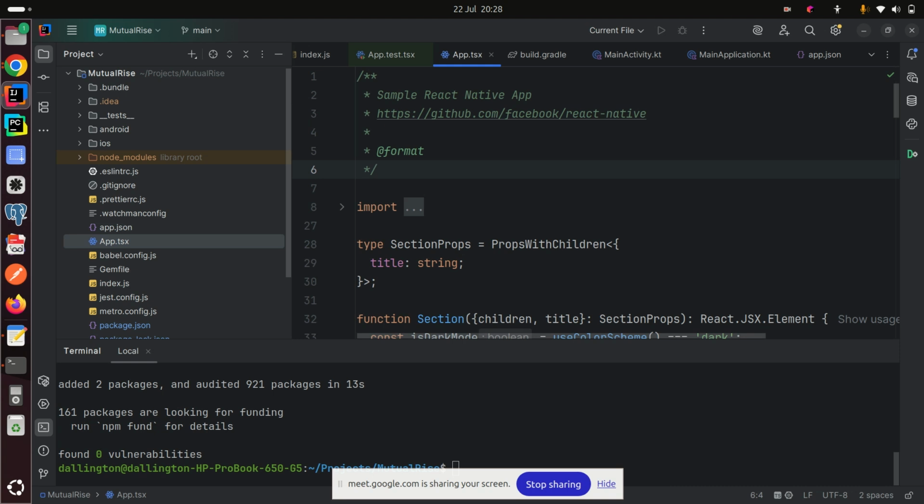So now, before React Native, the older versions used to use only JavaScript, but the newer files use TypeScript. Okay, they use TypeScript. I hope you know the difference between TypeScript and JavaScript. Now, TypeScript is statically typed, while JavaScript is dynamically typed.